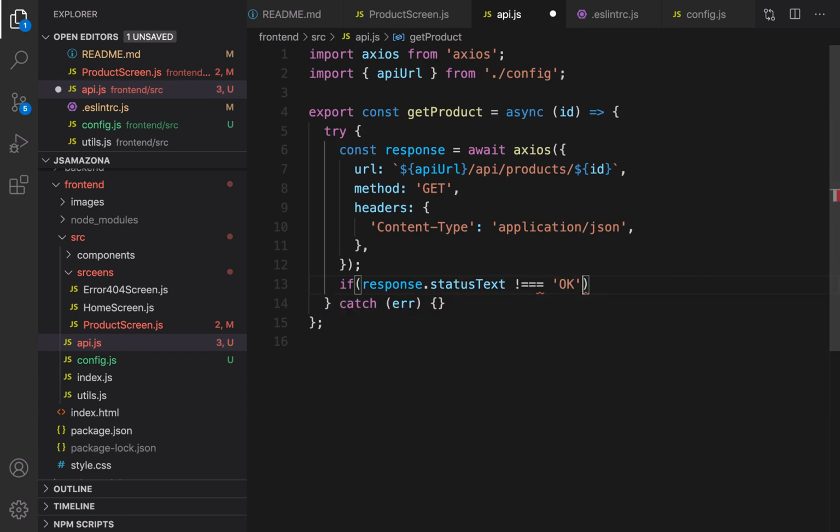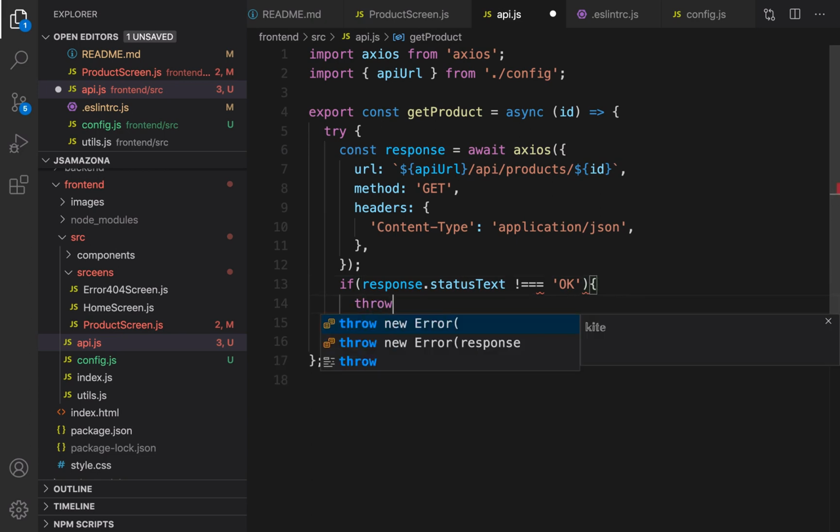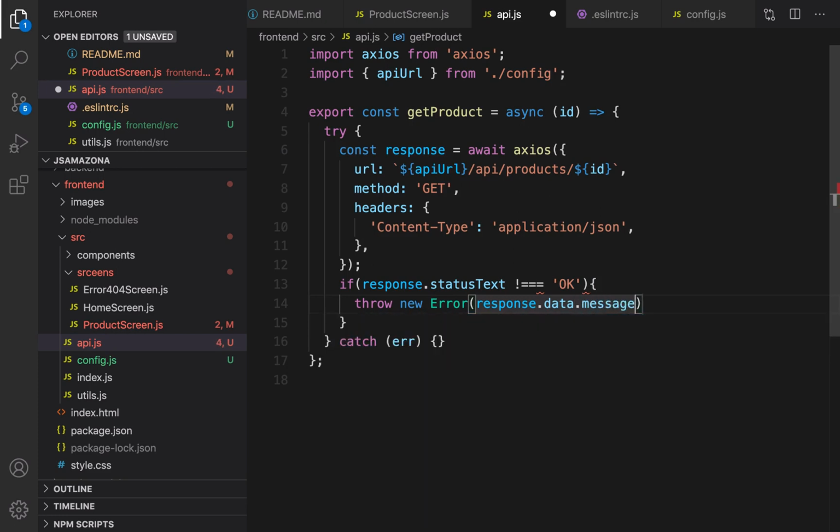Here I'm using negative condition because if there is an error, I should throw new error, and the message of error is gonna be response.data.message. Let's get rid of extra equal sign here. That's it. At this point, the result is okay. The response of Ajax request is okay, and it's time to return data.